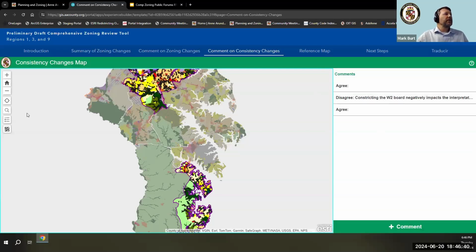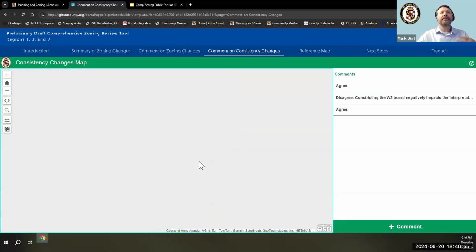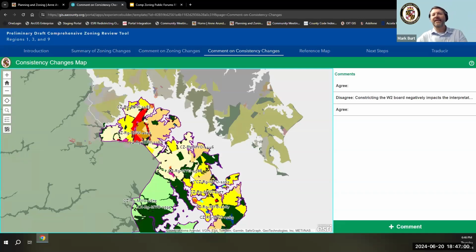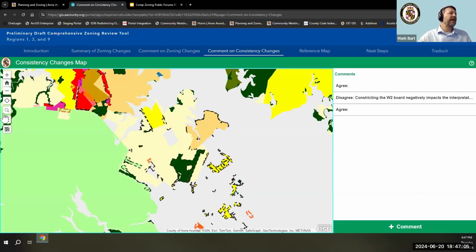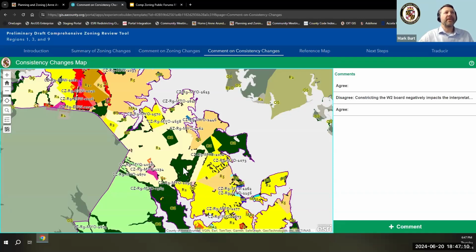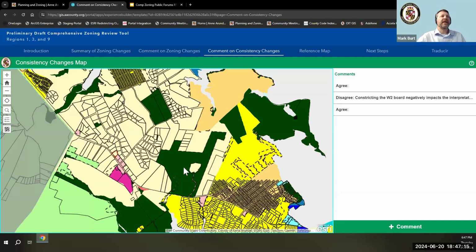Okay. So the comment on consistency changes app is slightly different than the comment on zoning app. Because there is a large number of consistency changes, we can't directly comment on those changes, or we can't add them on the left side like we had in the previous app. If you zoom into an area or enter your address to see what consistency changes may be near you, you can add a comment to the map or comment on a specific area.